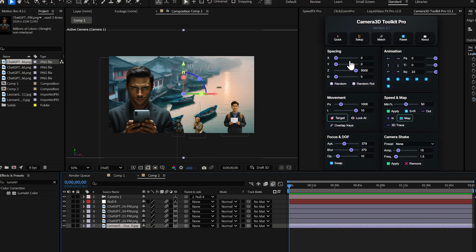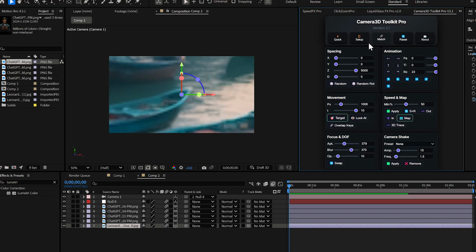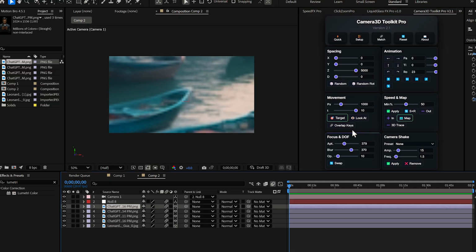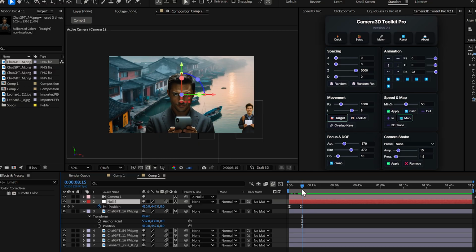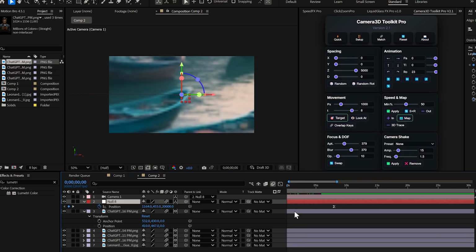After that, I click on Match so the camera aligns perfectly with the background. Now I select the layer and use Target to set an animation point. Here, I set it for 8 seconds. You can already see the camera moving automatically towards the selected image.